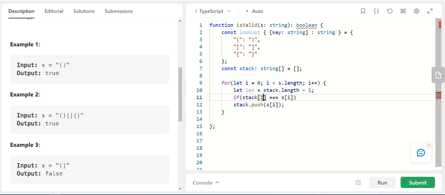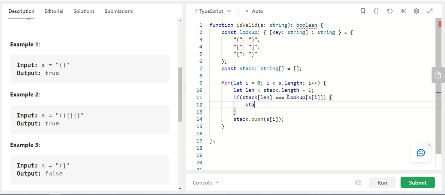So now if the stack's last element is equal to s of i, basically this lookup of s of i, then we need to pop from the stack. Else we push in the stack.